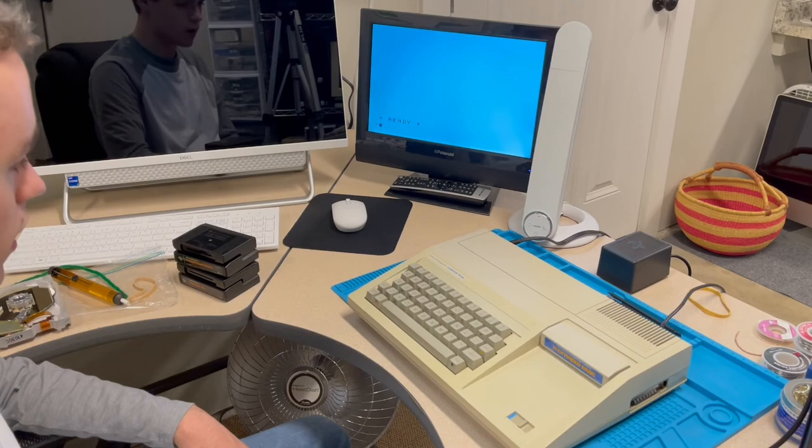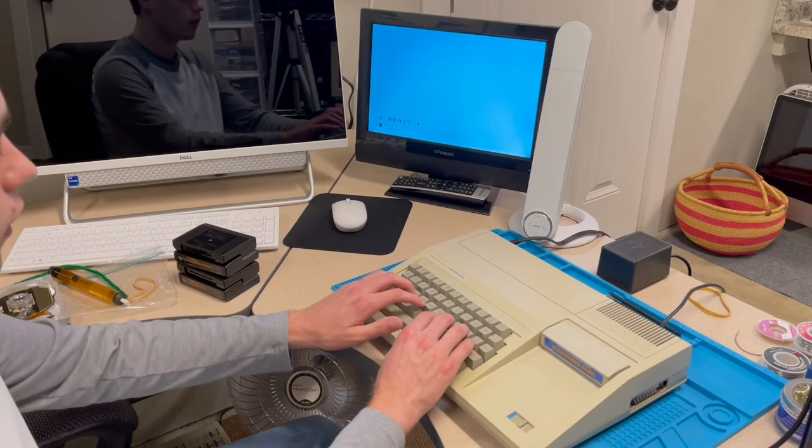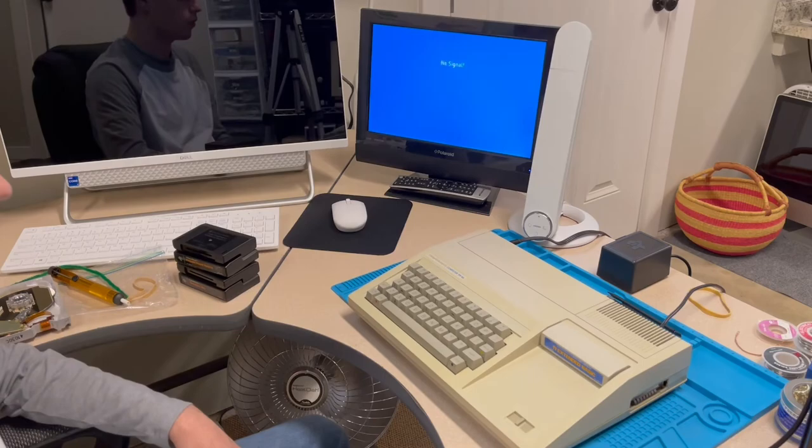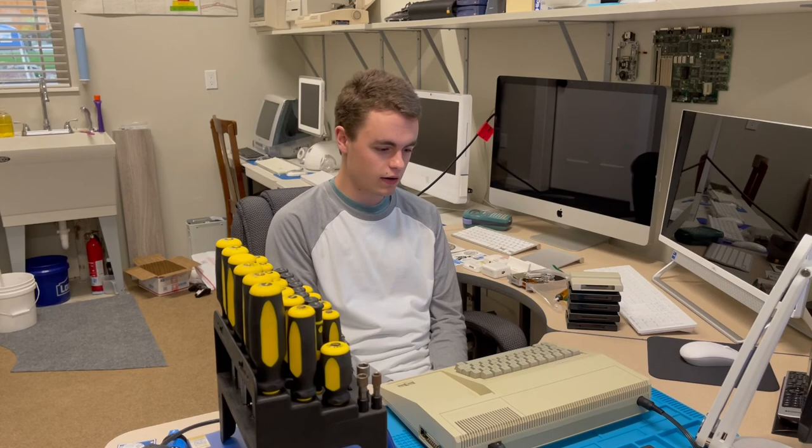This thing has never had a reliable keyboard in it before. And now it does. So that is the TI-99 4A repair. So there you guys have it. We took a TI-99 4A that had zero working keys, and now it has all working keys.